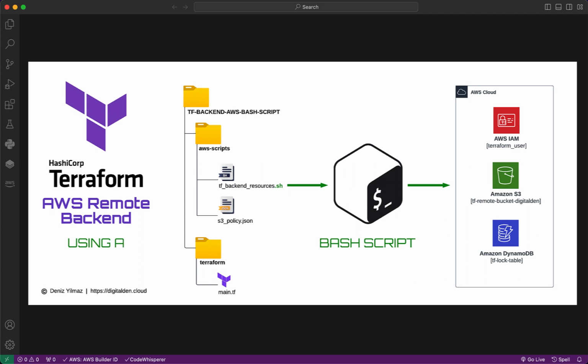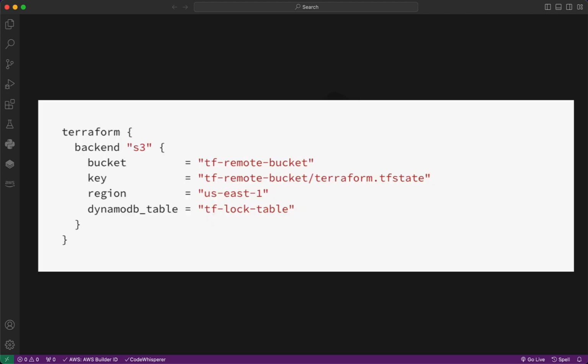Now, imagine you're just beginning your journey with Terraform, and you've chosen to utilize an S3 bucket and DynamoDB table for efficient state management. Typically, you define your backend configuration like this.